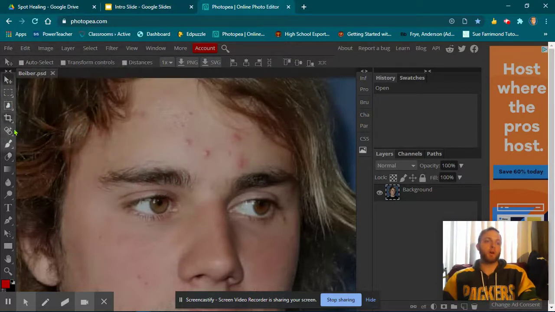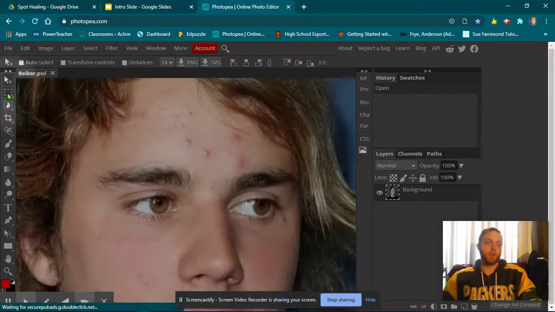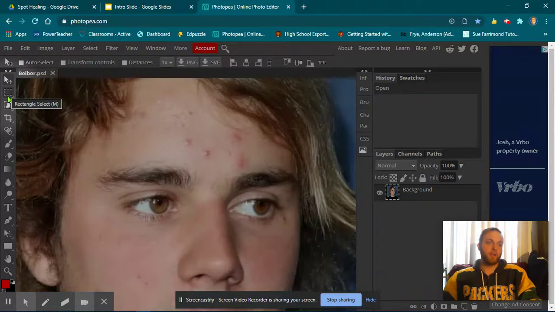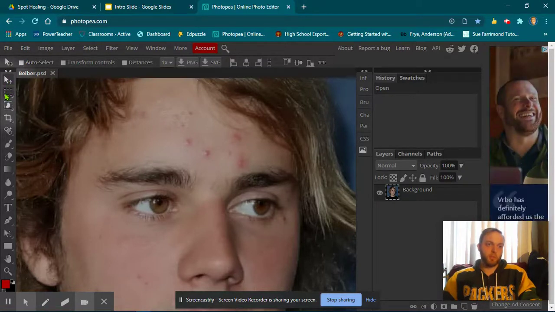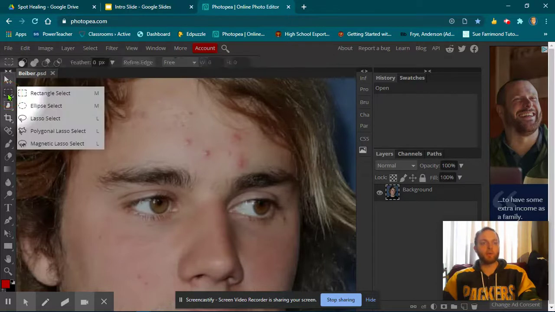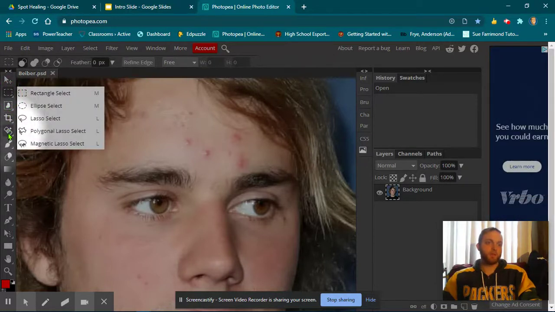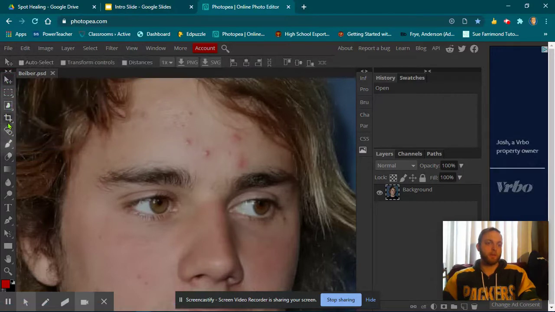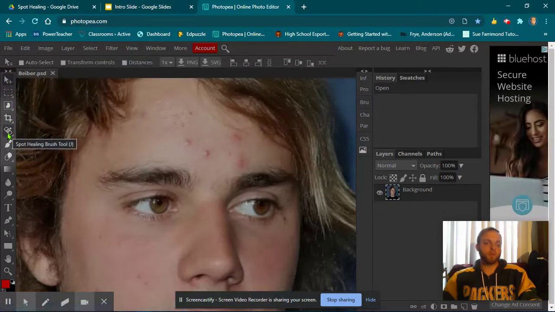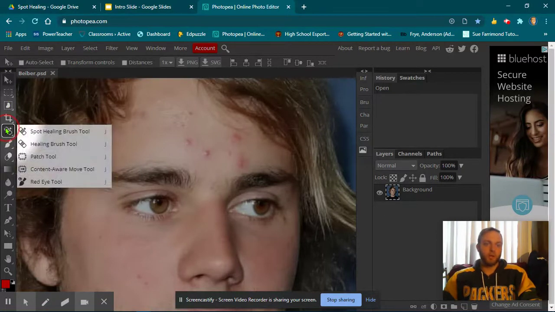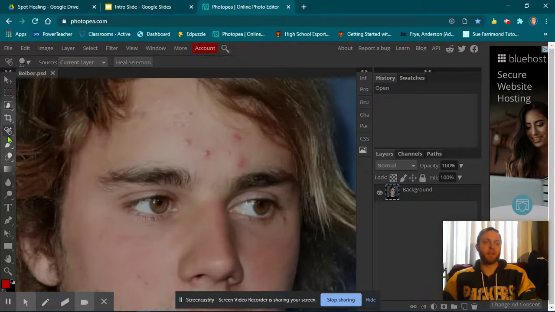Over here on the left hand side we have a toolbar. First one is the cursor tool, then we have the rectangle select tool. On a lot of these, if you see a little arrow at the bottom corner, that means if I click and hold, other tools pop up. The tool that we're using is right here. It looks like a Band-Aid because it's healing. It's called the Spot Heal Brush tool. If you click and hold, you can get a lot of other tools, but we're not using those today.